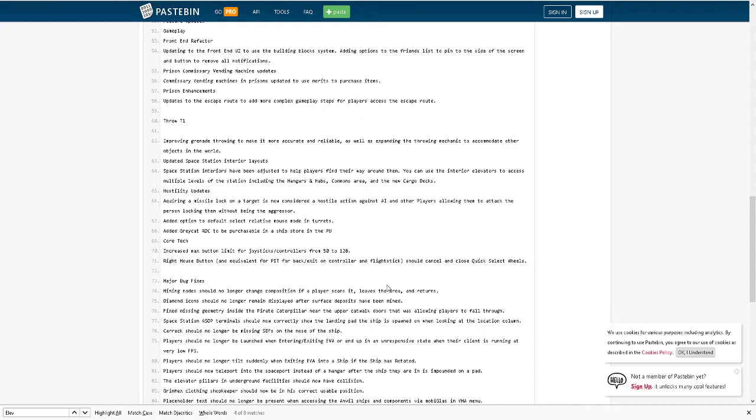Updated space station interior layouts. Space station interior layouts have been adjusted to help players find their way around. Maybe signs, maybe. You can use the interior elevators to access multiple levels of the station, including hangars, hubs, common areas, and the new cargo decks.